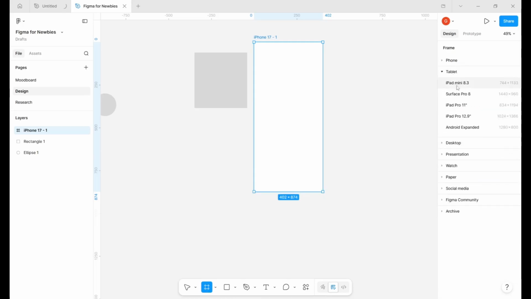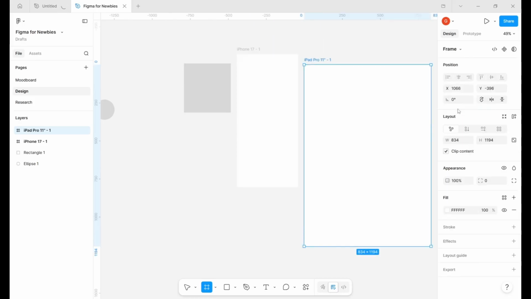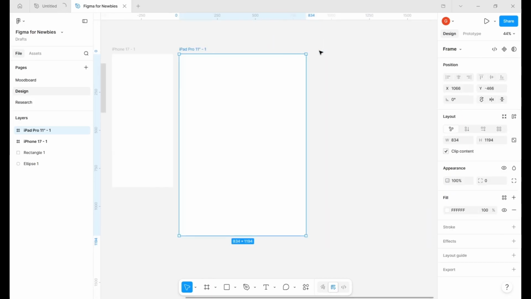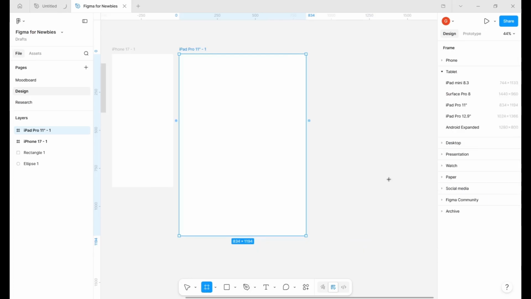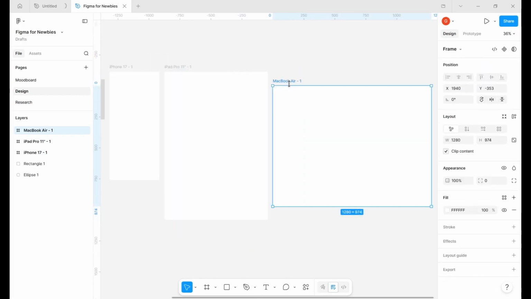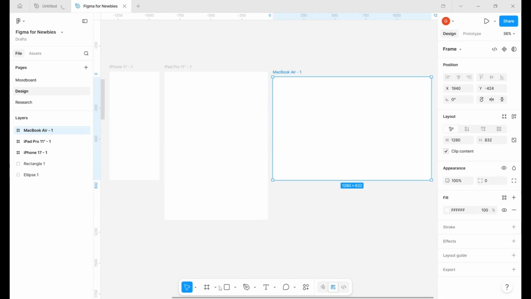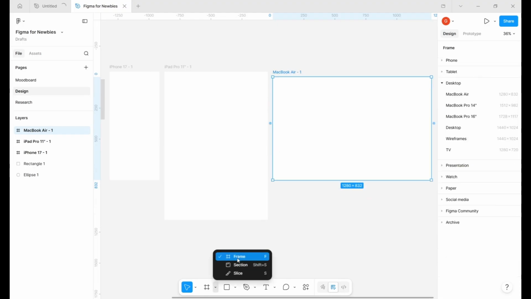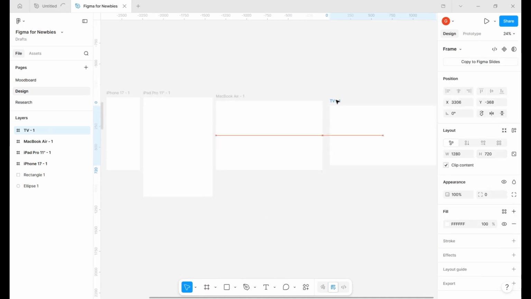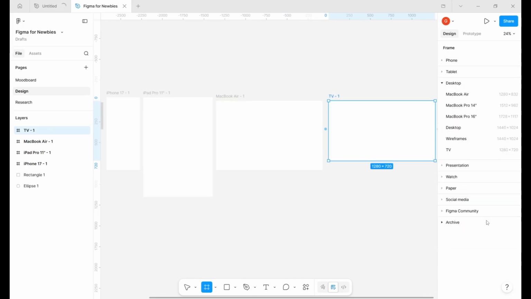You can also switch to tablet, pick any tablet of your choice. So we have a tablet screen showing up there. You can also move to the left, click on frame again, and click on desktop. For desktop, we can do MacBook Air. You can do frame again, click on frame, and then pick TV, right? So the gist here is you have a lot of frames to work with.